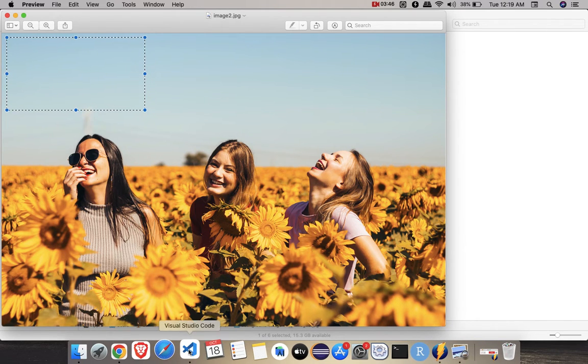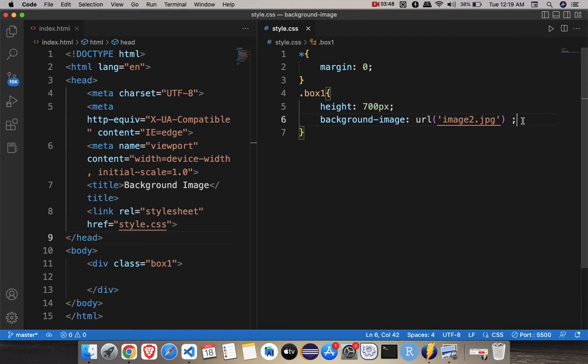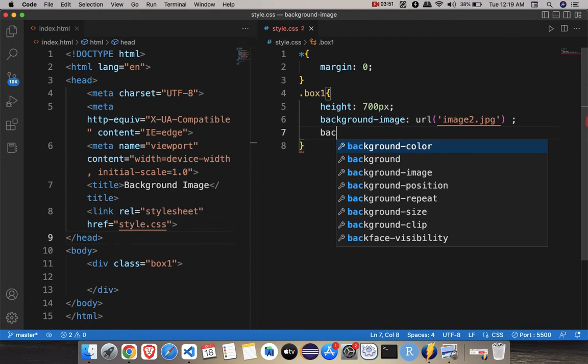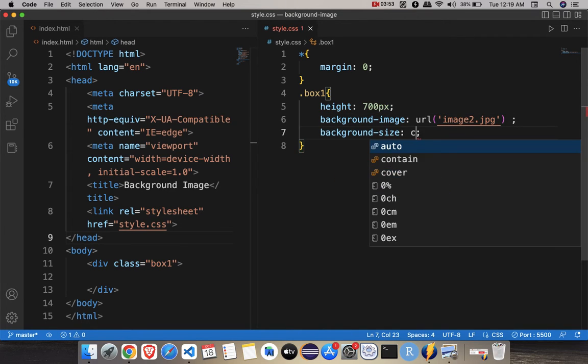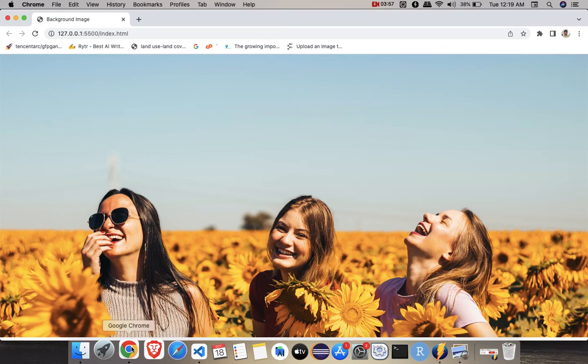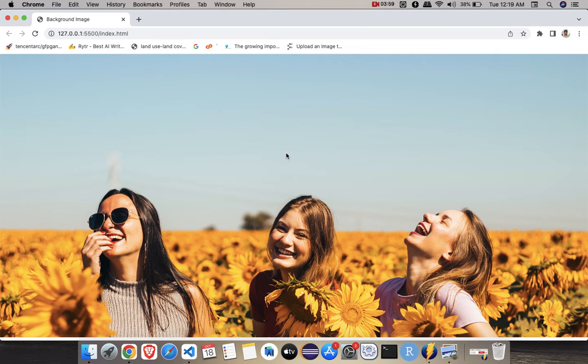So how to do that? It is very simple. Along with this you need to add one more property, that is background-size, and the value is cover. Now save this and again come back and check your output. Now the image fits into your division.